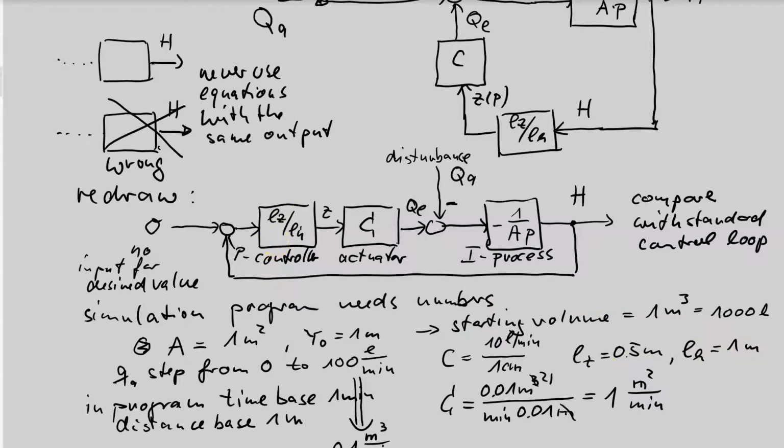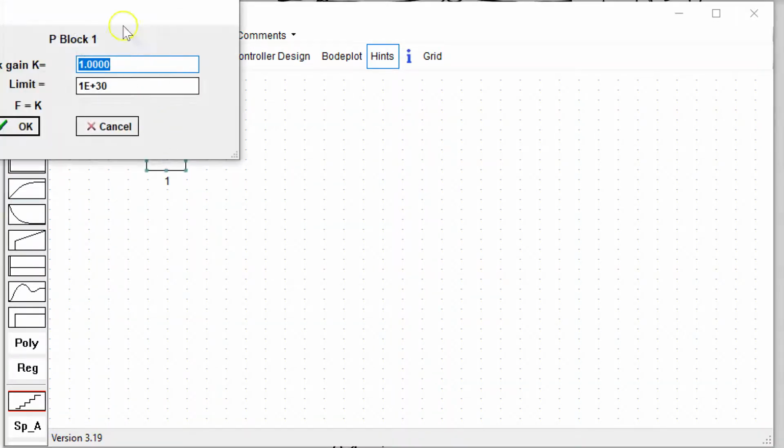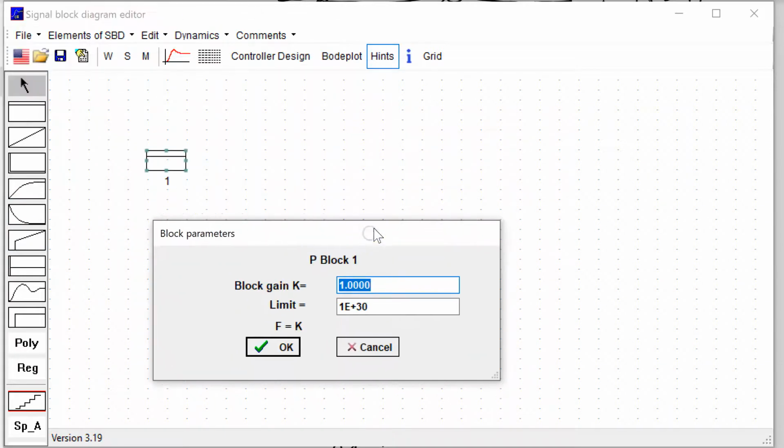Yeah, I start with a P block. P blocks are drawn in this way with this symbol. We will talk about this symbol later in this lecture in more detail. And the block gain of my lever is 0.5.